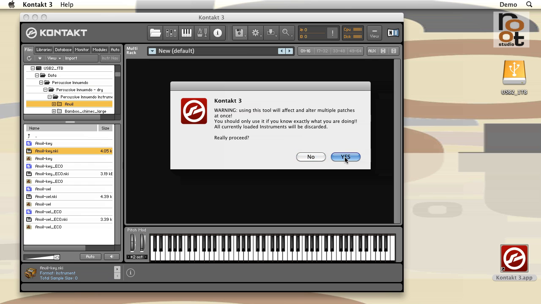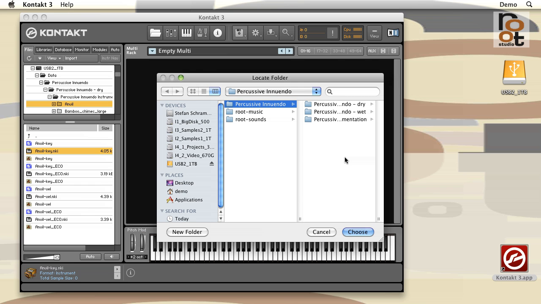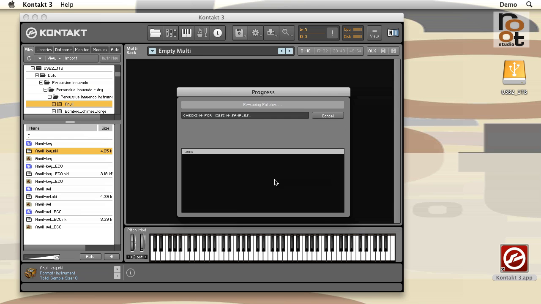So I click yes, and now I can point to a folder, a library, or even an entire volume of instruments. I'm choosing the master folder for Percussive Innuendo, and Kontakt goes about searching for instruments with missing samples. Now, there may be some files in these folders and subfolders that do not apply to Kontakt, but that's okay as they will be ignored.